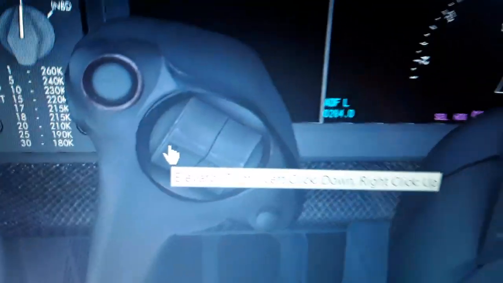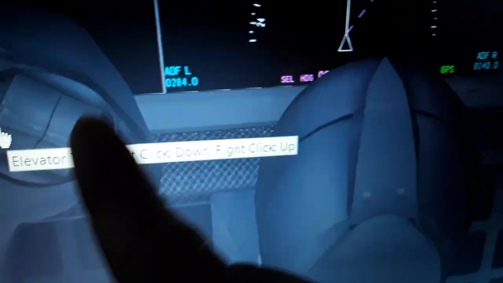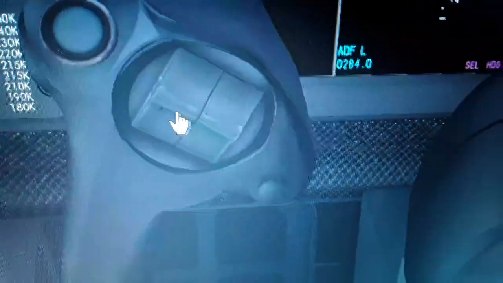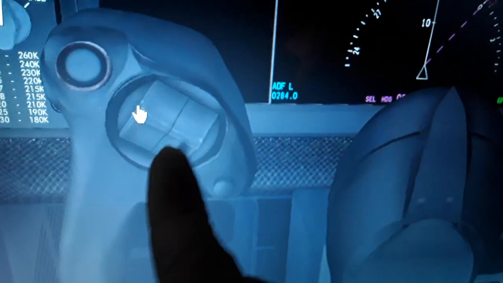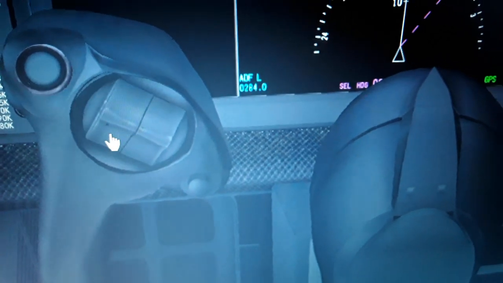So you trim the elevator this way. You trim left click down and right click up. So right click, you trim the elevator up, you pitch the nose of the aircraft up when you fly like this, and this way you trim the nose, the elevator down, you pitch the nose down of the aircraft as you fly. This aerodynamic effect you have.